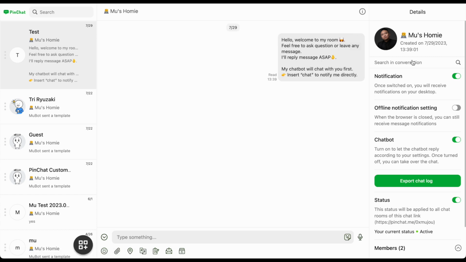There is also a notification option. If you switch it on, you will receive incoming message notifications from this room on your desktop browser. Otherwise, you will receive nothing. Additionally, if you want to receive incoming message notifications even when you close the browser, please turn on this switch. You will still receive notifications from your OS notification system.